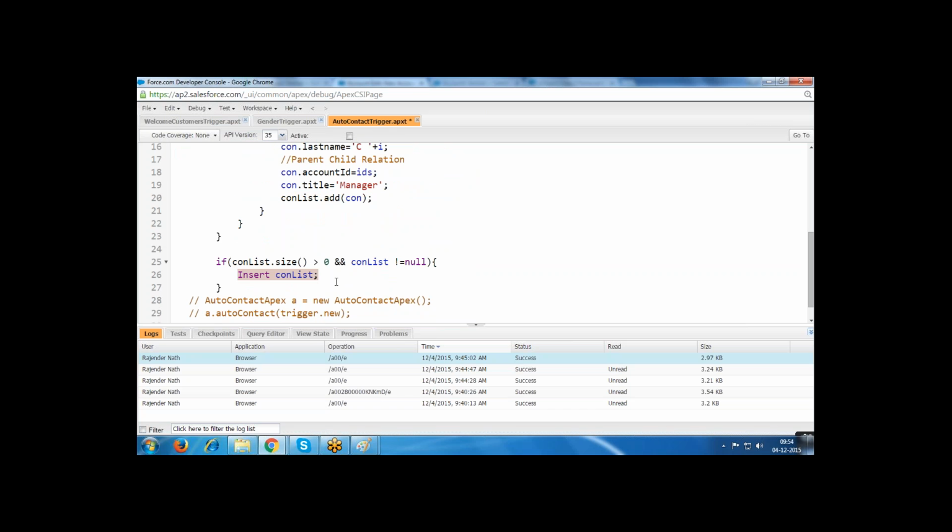This is the way we can eliminate the governing limits using operations like this. So if the list size is greater than 0 and it is not equal to null, then we insert this record. Now I'm saving this record.